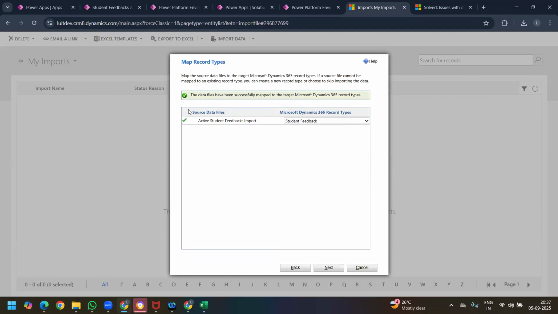I just chose it. So the data file is successfully mapped to the target. If you don't have any conflict, it will show a green tick mark. Otherwise, it will give errors.